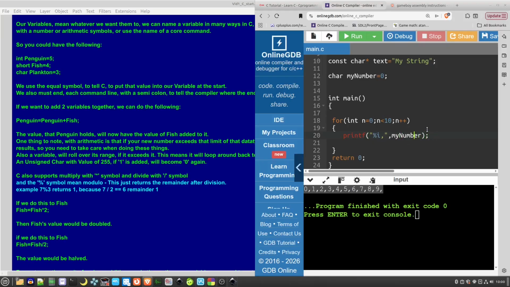So if we change that to pre-addition here and run that, you'll see that it adds 1 to this value before the printf substitutes this symbol for it. Just thought that would be something you might want to be aware of there.